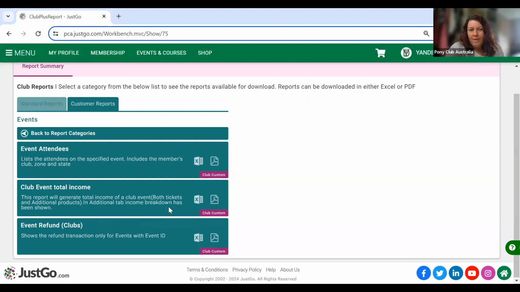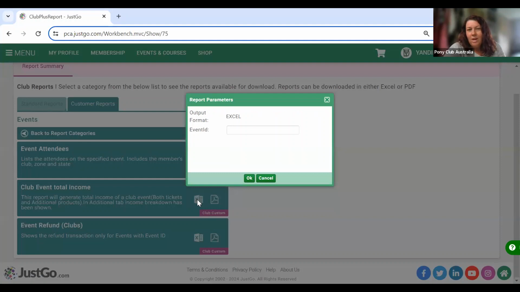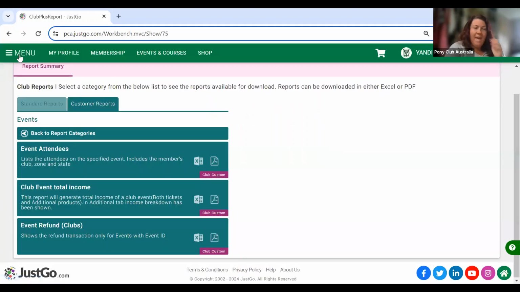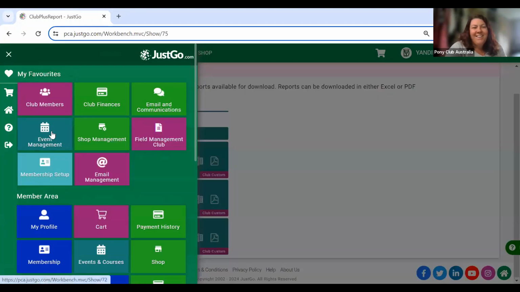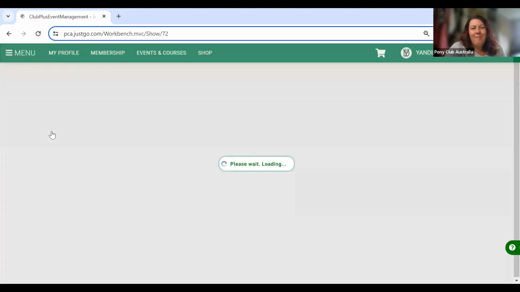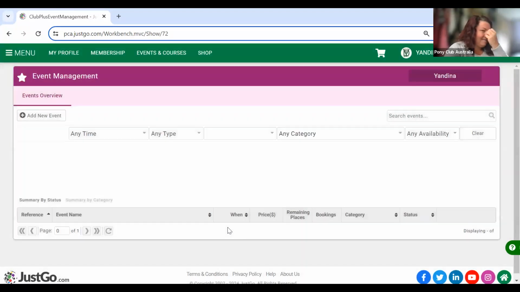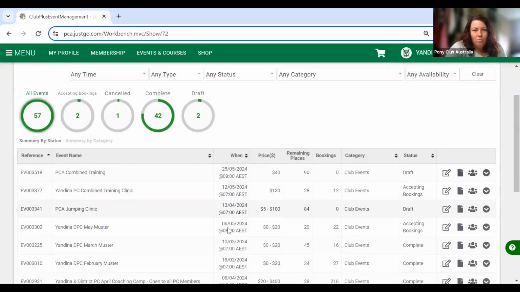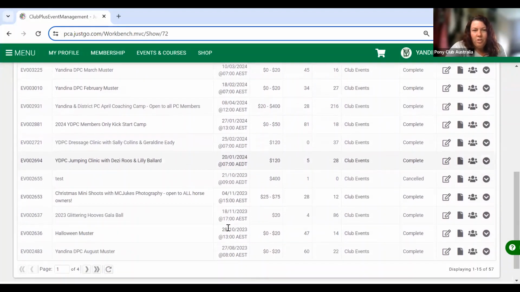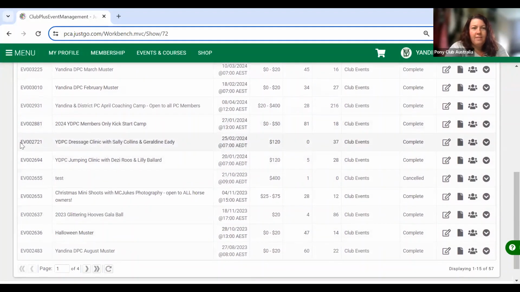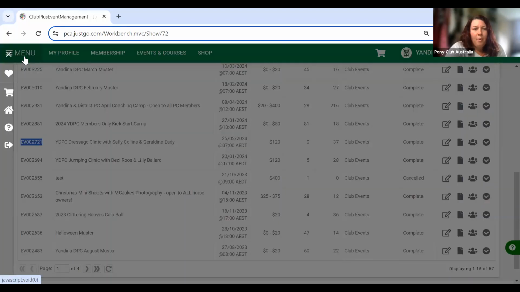Now, what I'm going to show you here is the last thing. When you click on this one, it's going to ask for your event ID. So, whoops, I forgot to get the event ID beforehand. So I'm going to go back to my tiles, click on event management, and I'll show you where the event ID is. We'll just keep rolling with the dressage clinic. This is your event ID. So you just copy it. And then we're going to go back to our reports.